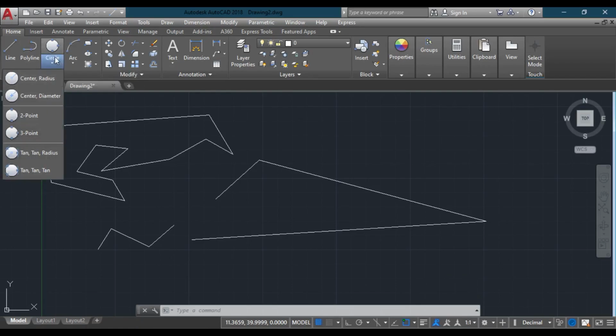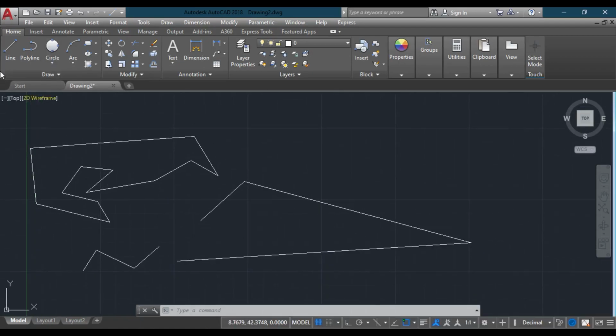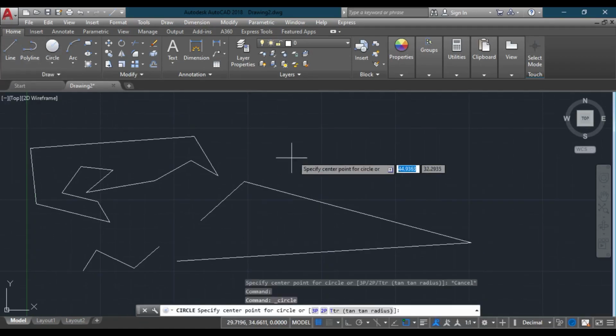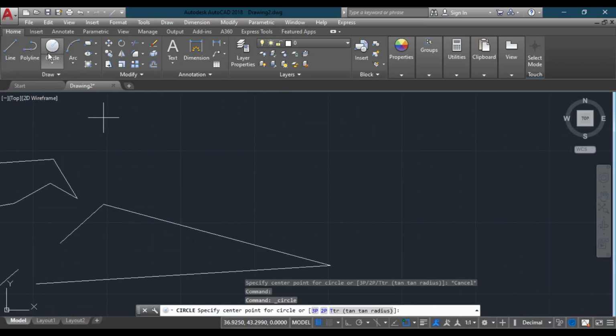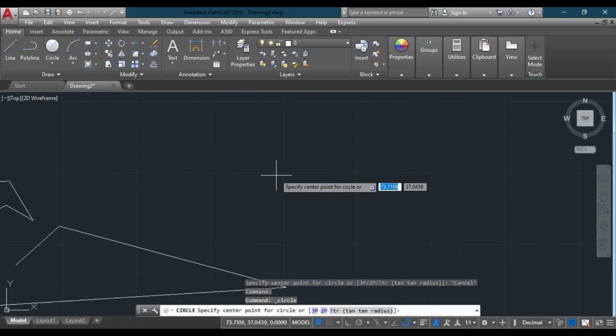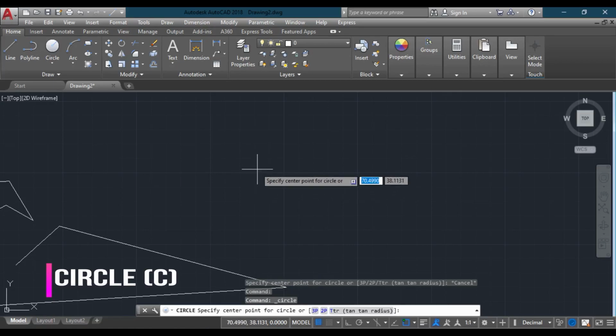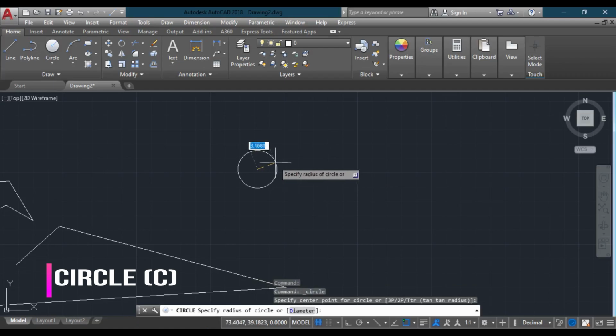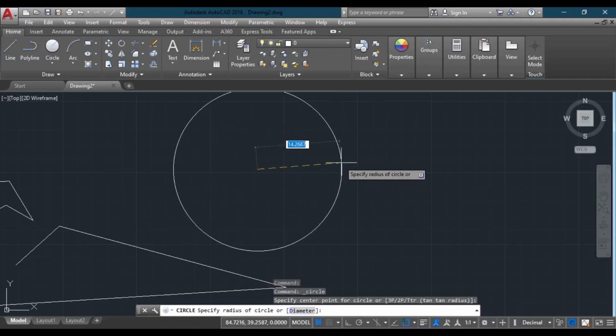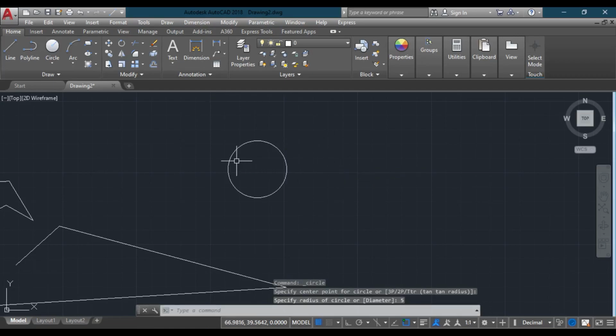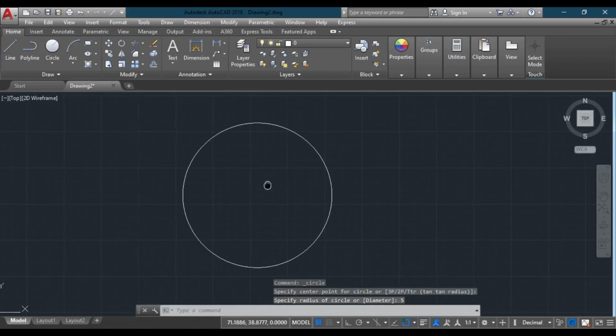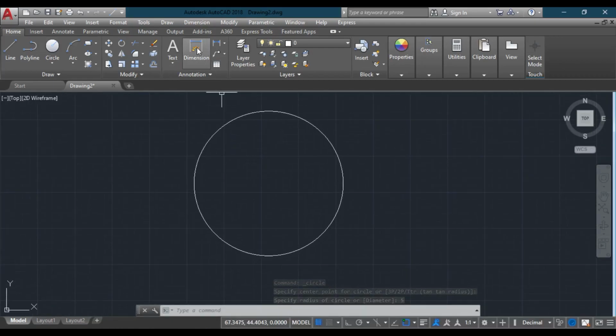The third command is circle. In circle we have different types of commands. The first one is radius. After selecting the circle command, you have to specify the center point of the circle. Then it asks to specify the radius for the circle. For example, I give a radius of 5. Here you can see a circle of radius 5 has been formed.